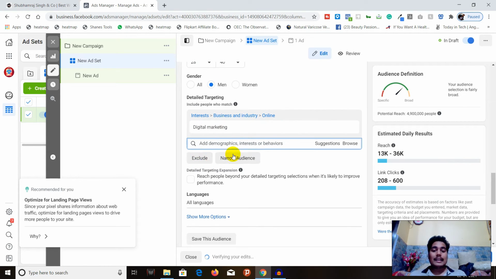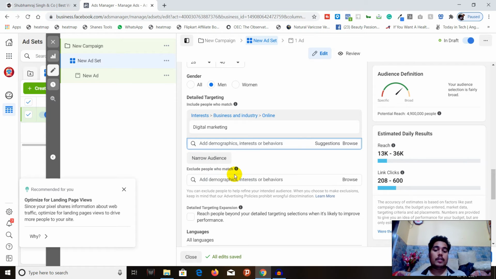You can also exclude people from the interest. For example, someone who is looking for digital marketing, and you want to run the campaign only for people who are looking for digital marketing, not for web development, so you can exclude the web development interest and then create the ad set.